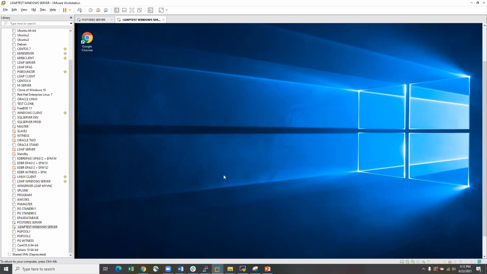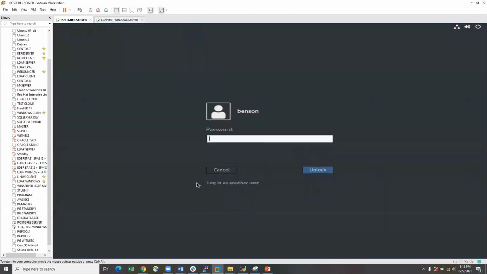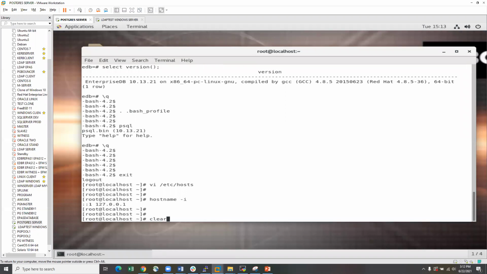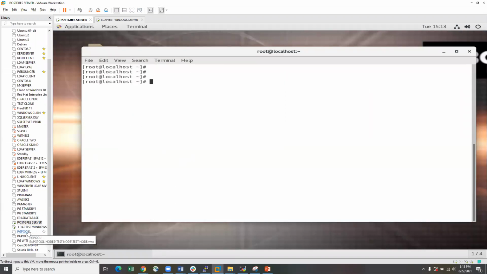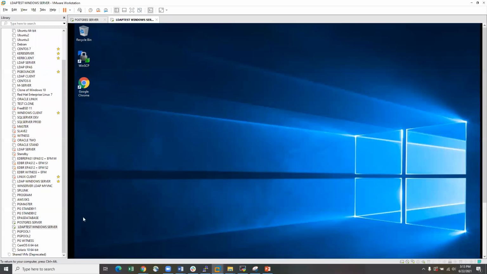Okay, so what we have here is an empty Windows machine. I have it on a virtual machine. These are the two servers I have here. This is my Linux machine right here, and I can log into it. It's just an empty machine. I also have my LDAP Windows, which is Windows Server, and this is where I'll set up LDAP right here.